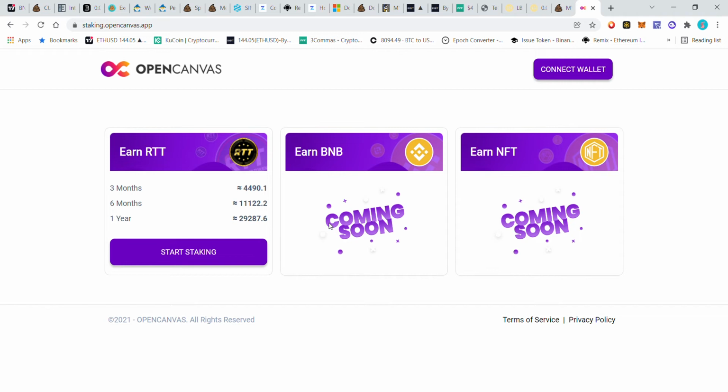What this platform does is allow you to stake your DJT NFTs, and in doing so, you earn RTT as your reward. The site is staking.opencanvas.app, and when you come to this site, you'll see the button to connect your wallet in the top right. Right here we have Earn RTT. As you can see, this gives you your payout for the lock period of your NFTs.